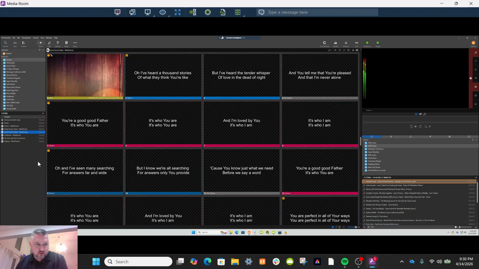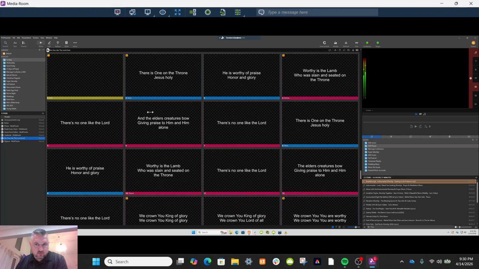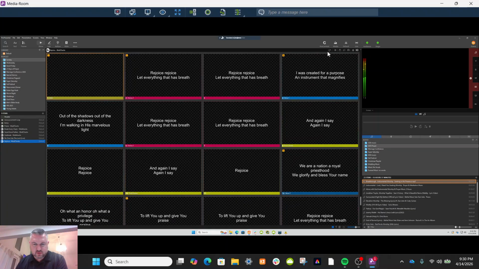Good Father is an A, which is the right key. Gratitude is in D, which is also the right key. No One Like the Lord is an E, which is correct. And Rejoice is in F, which is also the right key. So all of these are correct.